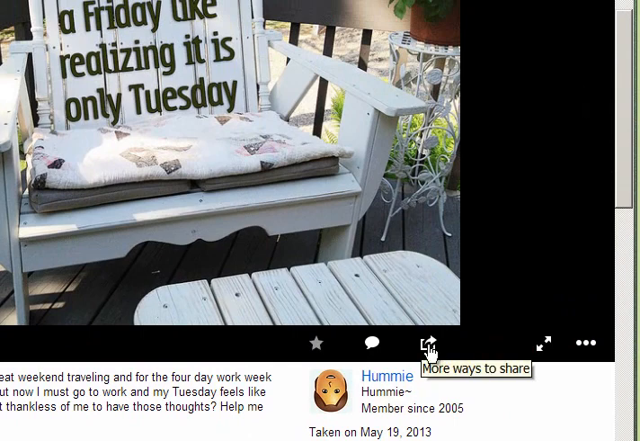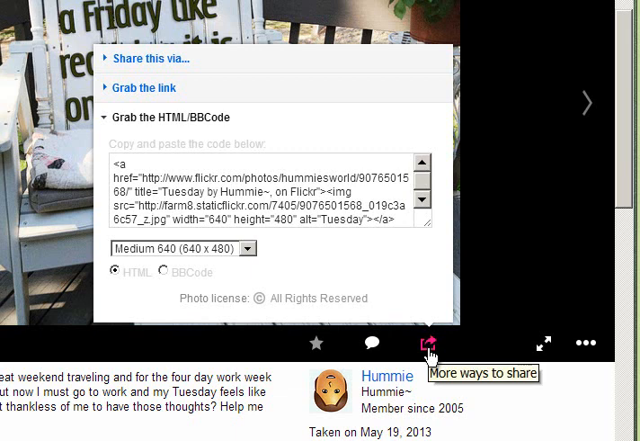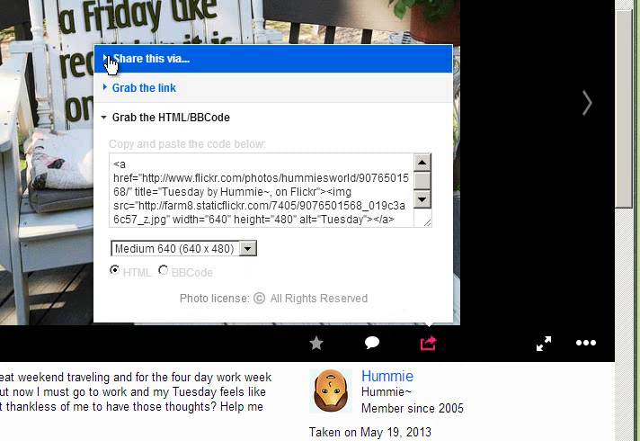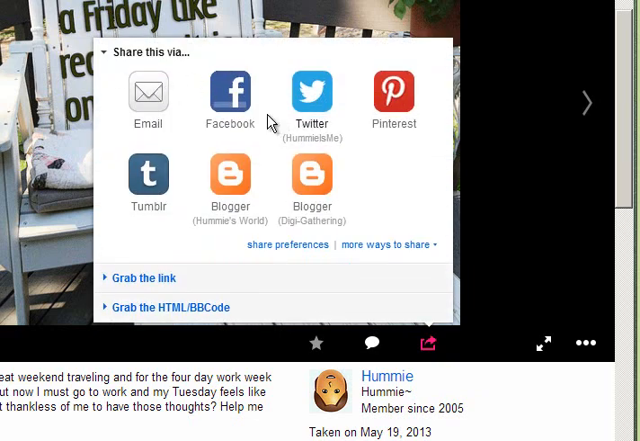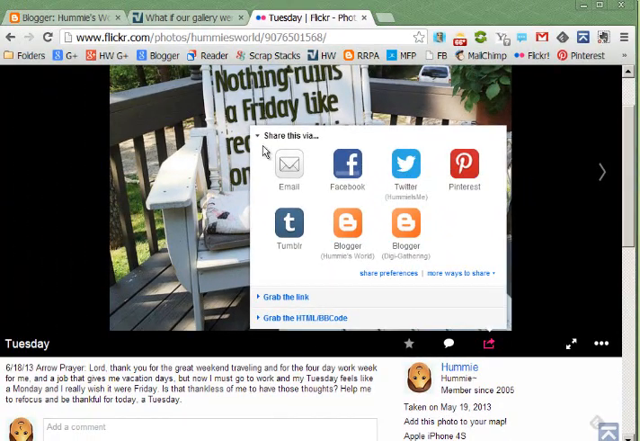We want to click on the sharing button, that icon with the arrow, and you can click on this and share it that way. Sometimes I will tweet them. I don't generally put them on Facebook, but you can. And I don't generally use these two either, because I'm going to show you why here in a minute. But I will sometimes tweet the photo.